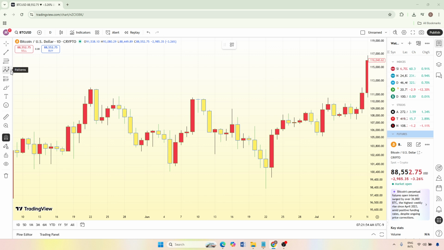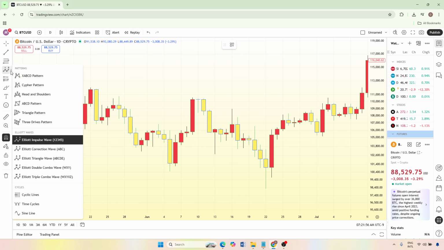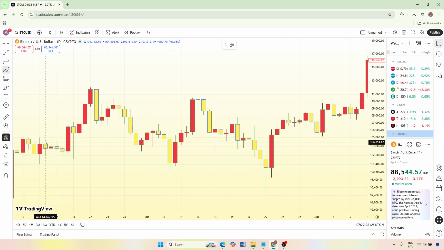From that toolbar, find the icon for patterns. It usually shows a small pattern symbol, and when you hover over it, it will mention patterns. Click on that, and a menu will expand with different pattern tools. In that drop-down, look for the Elliott Impulse Wave labelled 1, 2, 3, 4, 5. This is the classic 5-wave structure. Click on it to activate the tool. Your cursor will now let you start placing points directly on the chart.